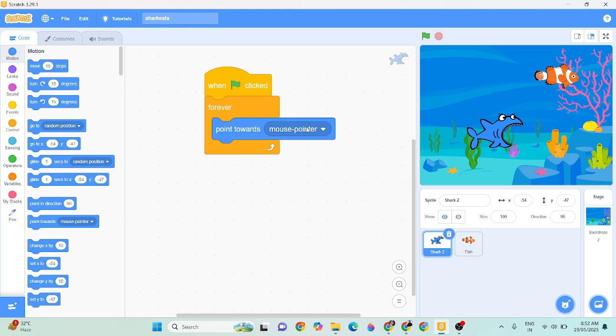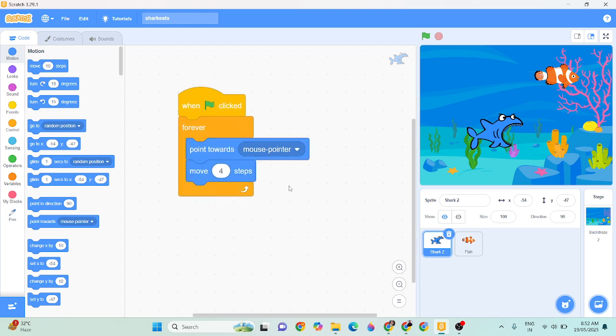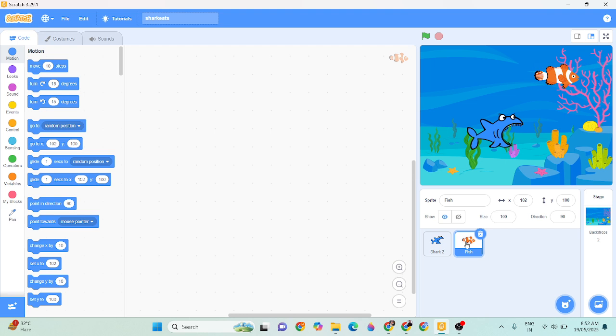One more thing is, when it follows the mouse pointer, it has to move certain steps. For this I'm using the move 10 steps block, but 10 steps is going to be too much. I will change this number to 4. I'm all set with my shark. Now I'm going to select the fish and let's do the programming for the fish.